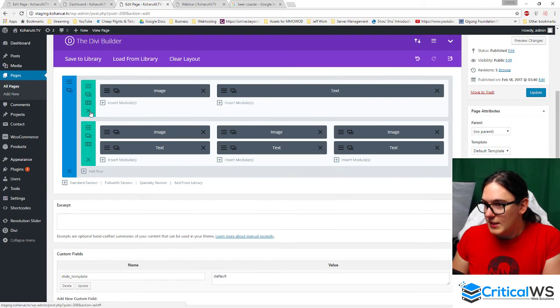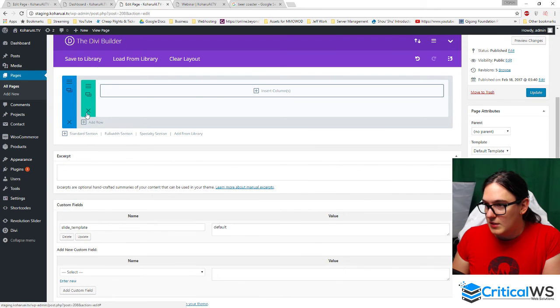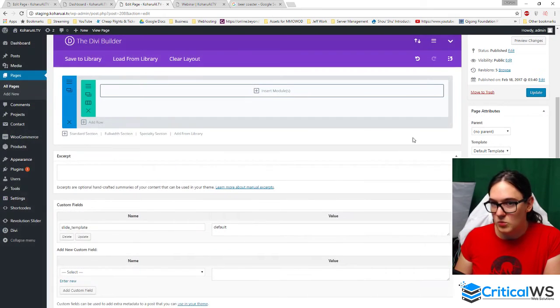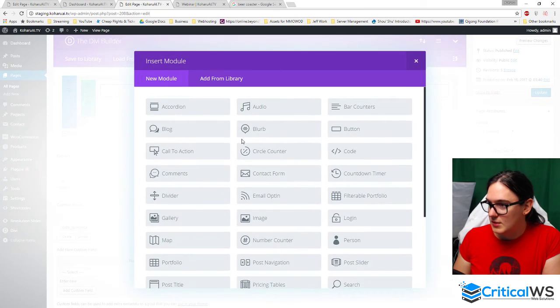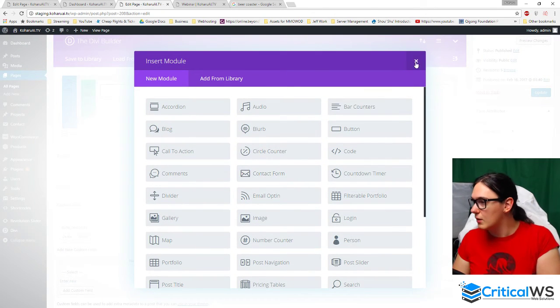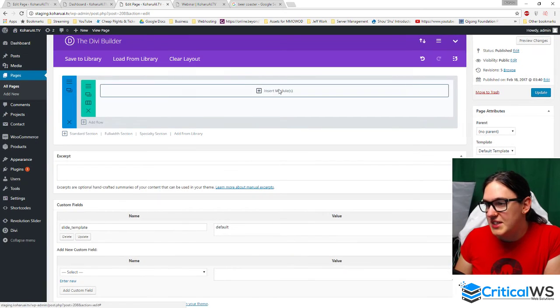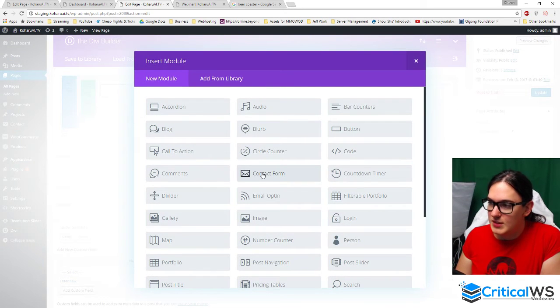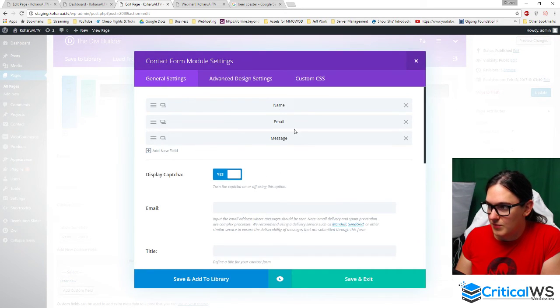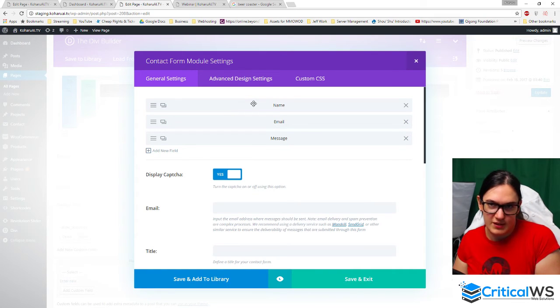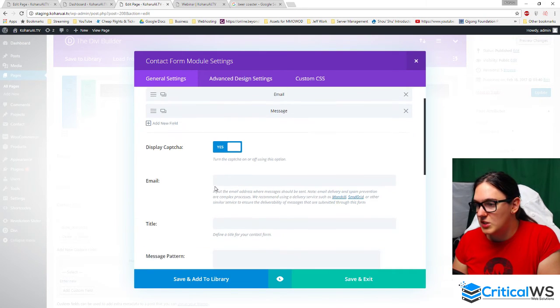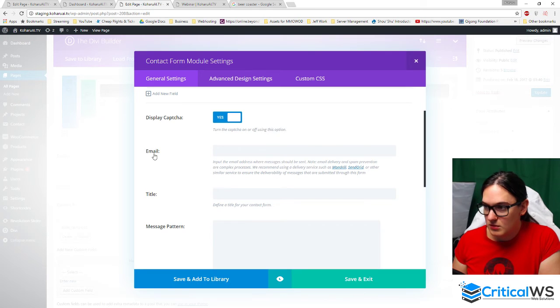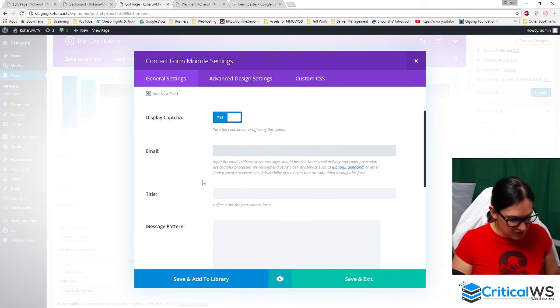Okay, and I'm going to delete all of these modules. Insert column, 1, single column, and I'm going to click on contact form. So when you've got your blank page, insert module, contact form. By default, it gives you your default setup. So name, email, message. Email here under your configurable options is the email address that you want things to go to.